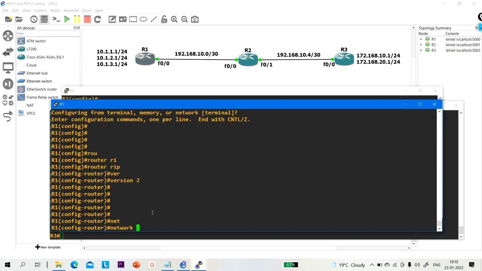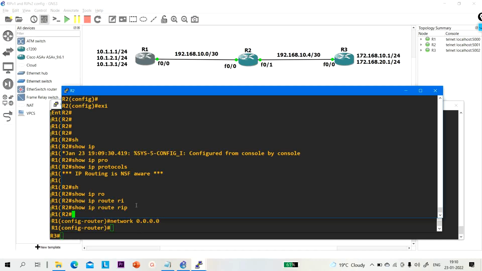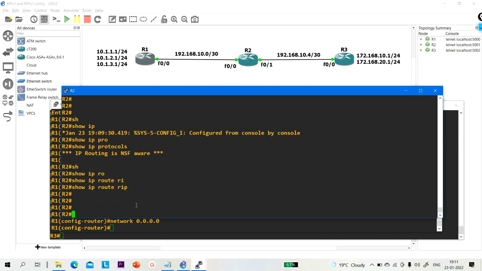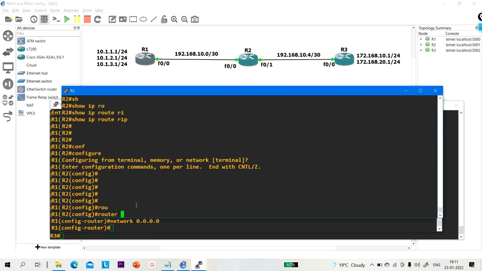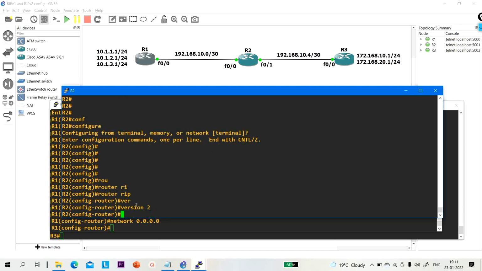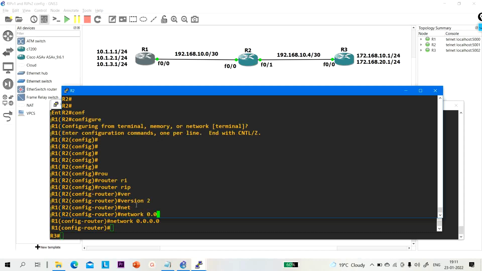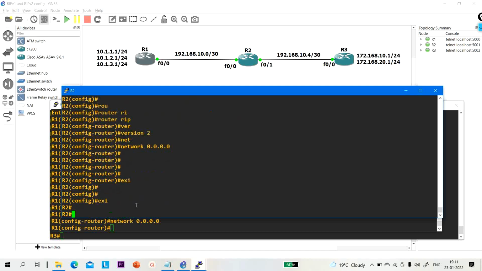First let me advertise network. Let me run this command 0.0.0.0. Now go to R2, right? If I am running network 0.0.0.0, that means I am enabling RIP on all active interfaces, right? On all active interfaces. In the same way, I have to run this command over here as well. Router RIP version 2 and network 0.0.0.0. Right? Now let me show you the routing table of R2.